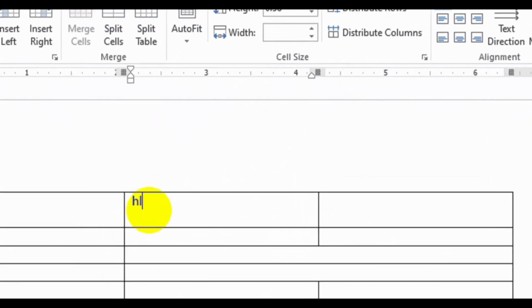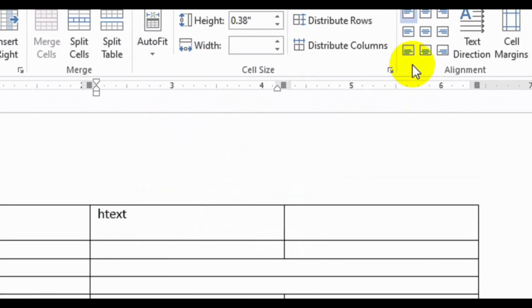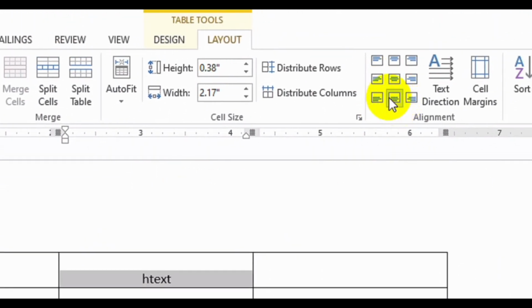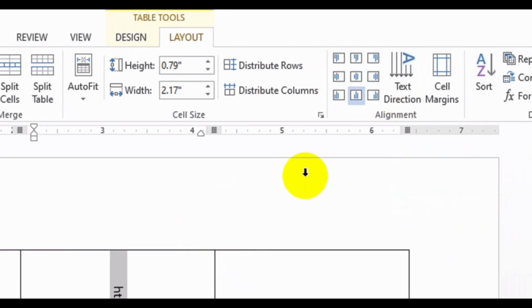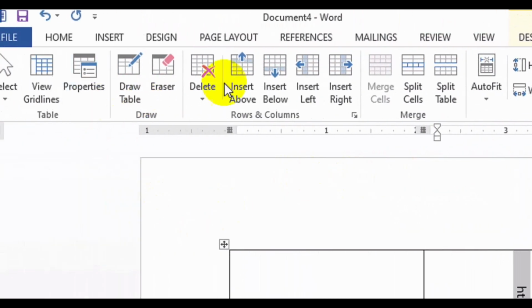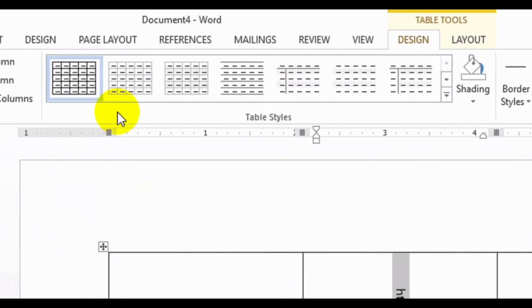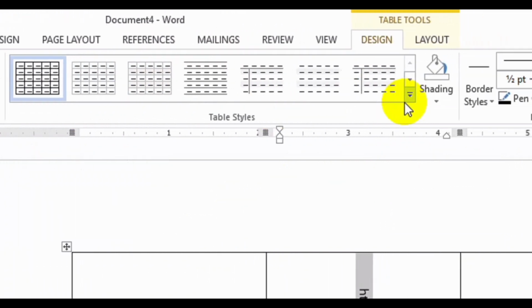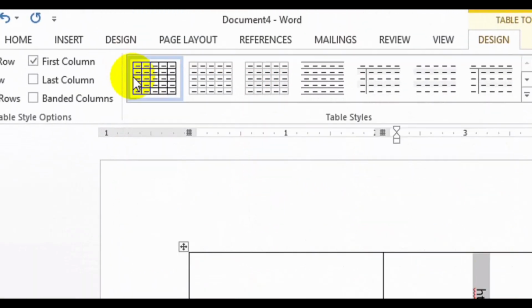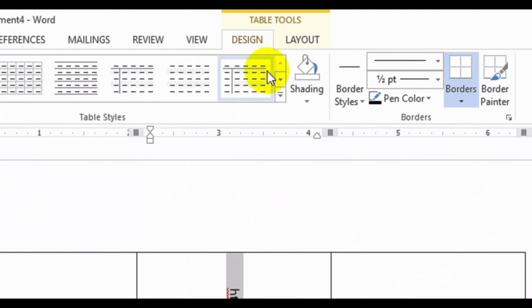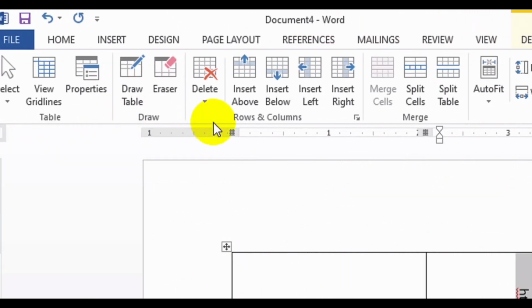So now let's put a text in the cell, so you can align it, align center, align left, up or down, right. So depending, you can align the text or change the orientation. So we also have the design, so you can just pick that and choose the styles, different styles. You can modify the styles also, depending on what you want. Everything is done on your layout and design.